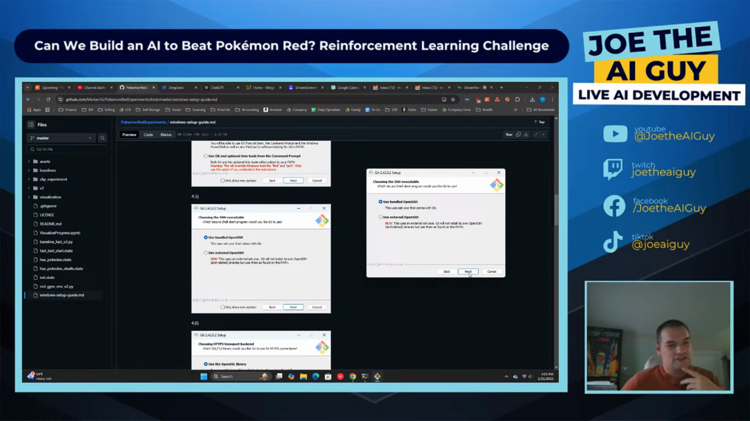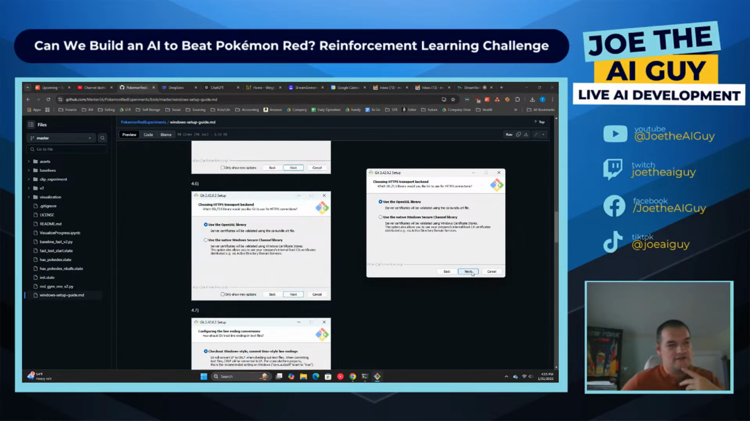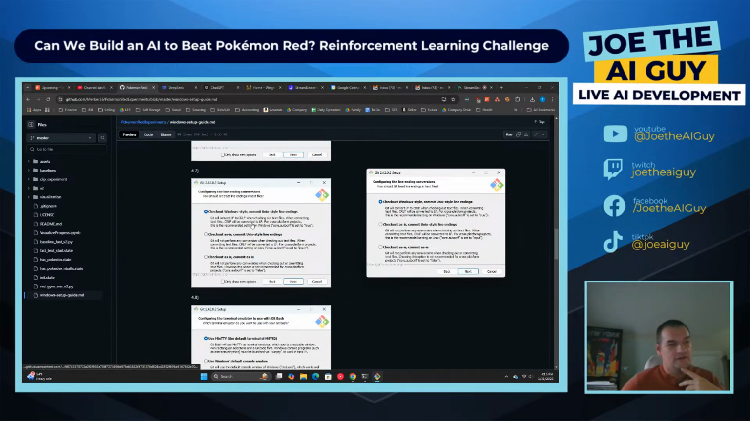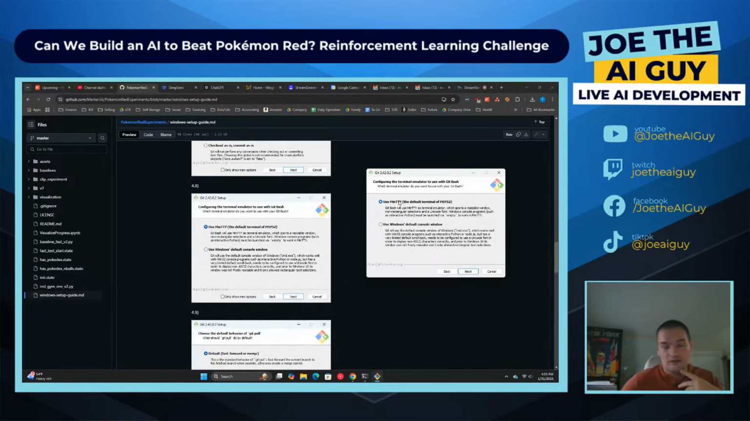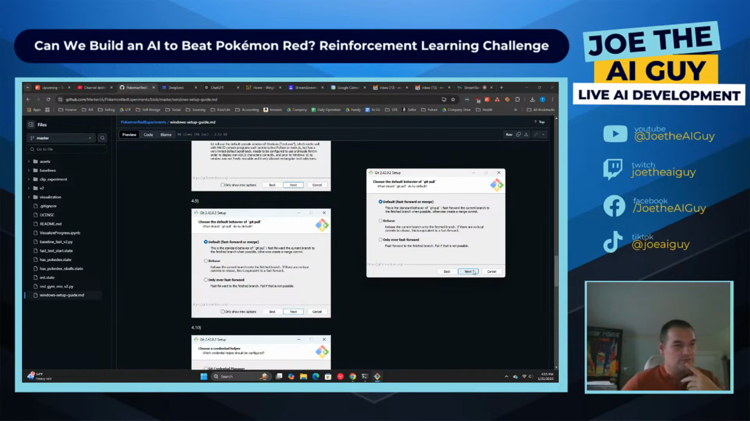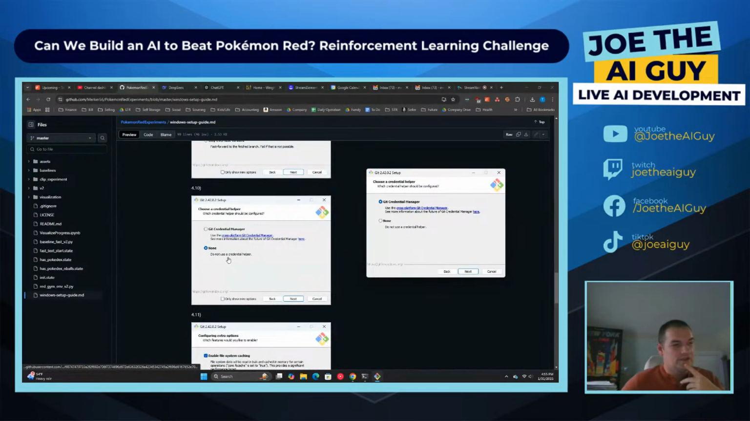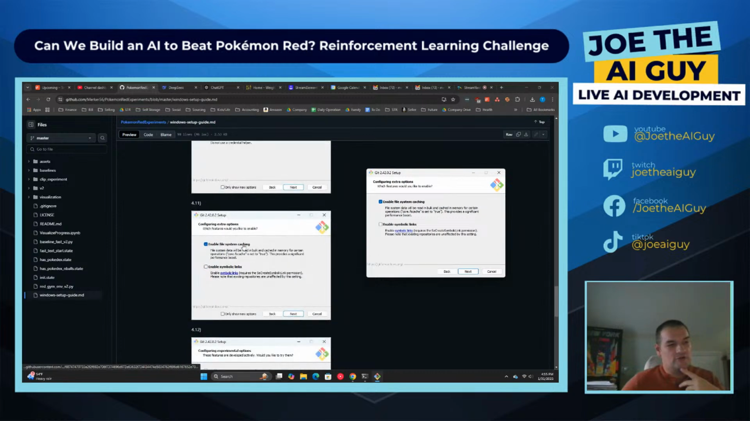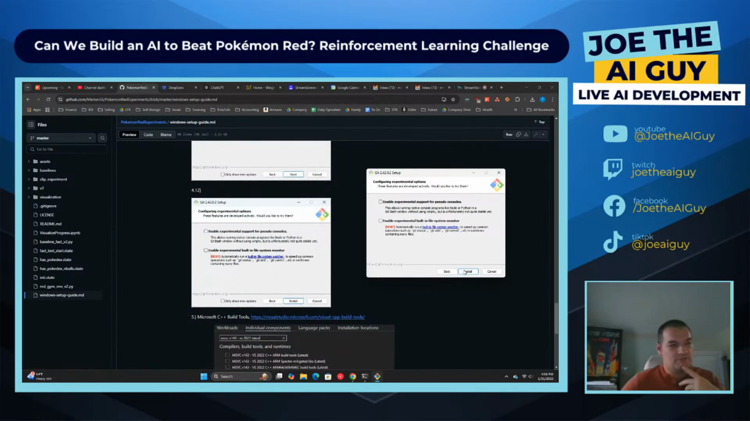Use bundled OpenSSH. That's the same setting here. Use OpenSSL. We're going to go through and hit next. Checkout Windows-style, that's the first option here if you're on Windows. Then use MinTTY. Next. Use the default behavior for git pull. In here, it will select Git Credential Manager by default. Change it to none. Make sure enable file system caching is on and enable symbolic links is unchecked. I'm going to go through there. Don't have any of the experimental stuff, and then you'll want to hit install.